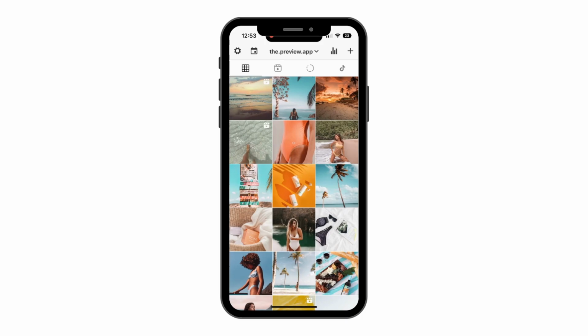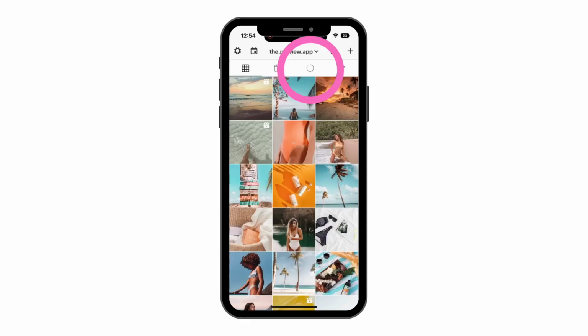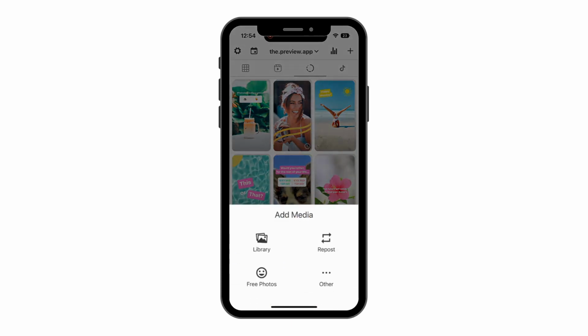How cool is that? Now, what if you want to get photos for your Instagram stories? A lot of people like to save backgrounds and images that represent what they're posting about. Tap on the Story tab in Preview. You can organize and save a bunch of photos here. And you guessed it, you can do the exact same thing. Tap on the plus button and select free photos.